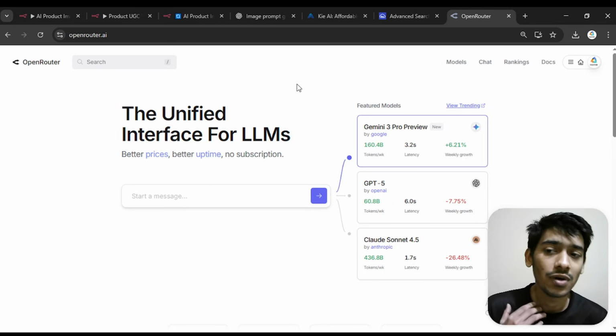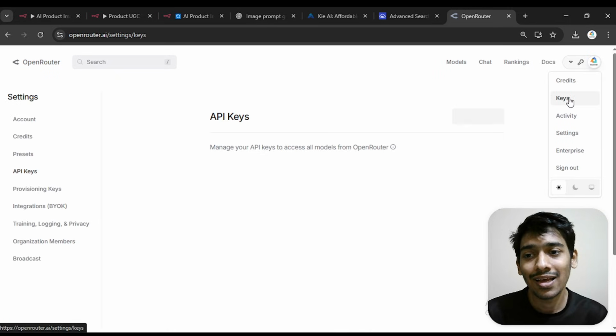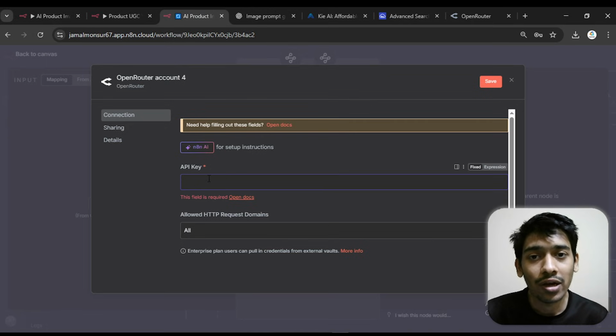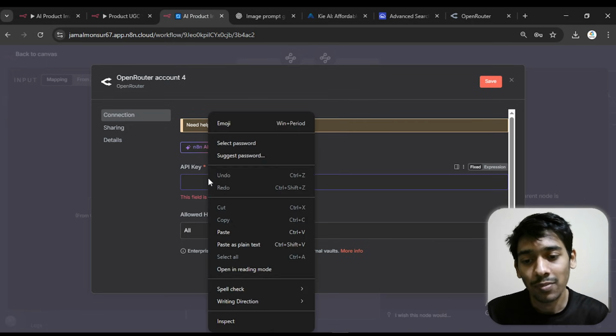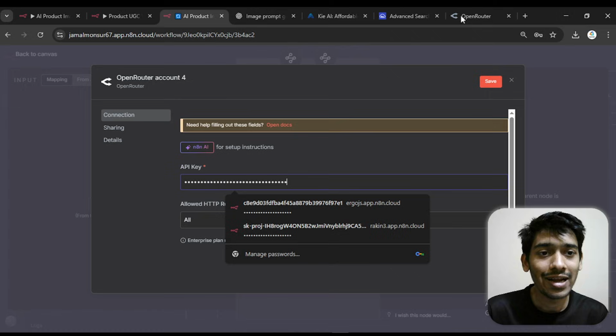So for that, sign up in here, and then come here in the place of keys, and then here again just go with create API key. A new API key will be created. Just copy that API key, and then in the place of API key all I have to do is paste the API key, something like this, and then just go with save. And that's how we can add your OpenRouter account to this n8n AI system.